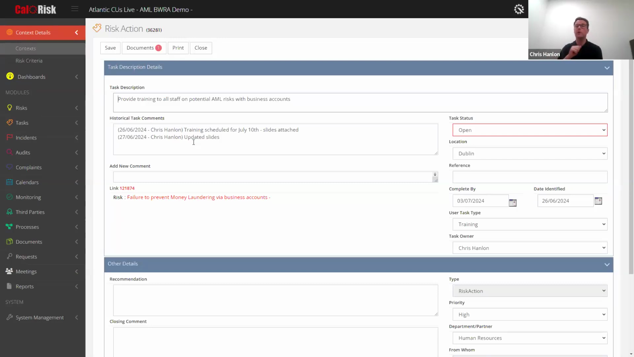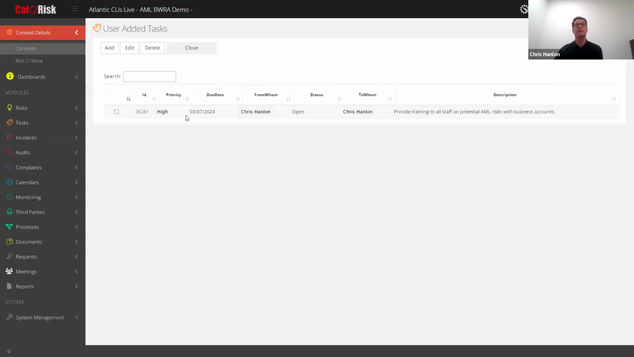We're not sending each other Outlook emails back and forth, and in 6 months' time, we're sitting across from the regulator or from our internal auditor looking for that old email of when we updated or when we did AML training or whatever it might be. Everything is stored in a system. I can store the slides there if I want to show how we fix it. I come back out of that.